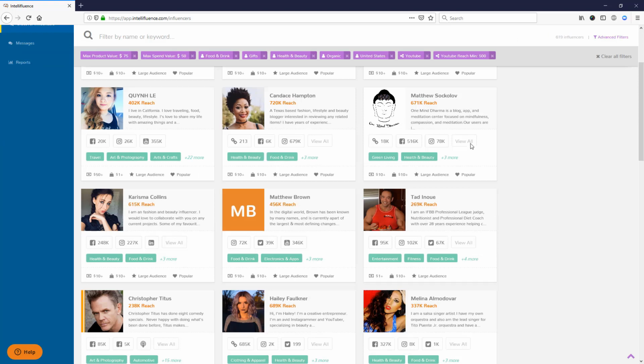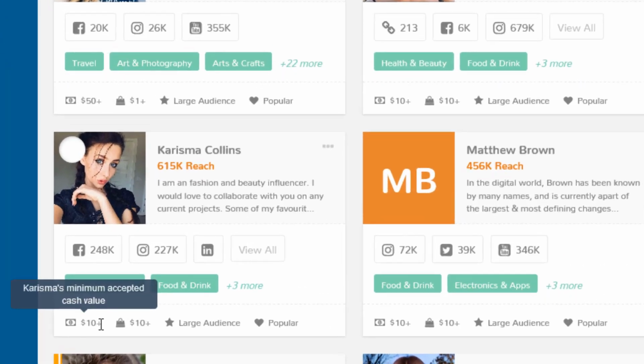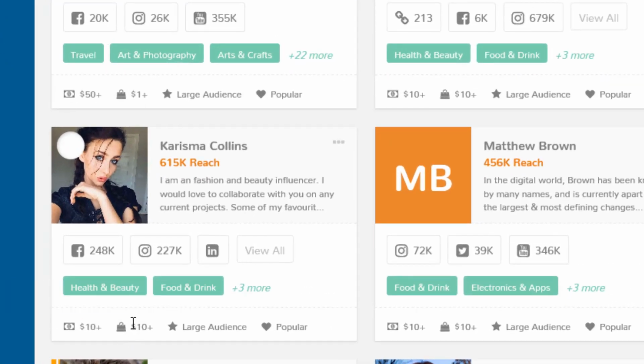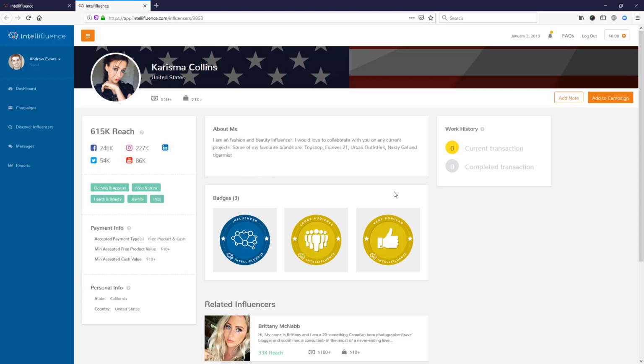Now each influencer card is going to display their bio as well as the minimum product value they'll accept and the minimum cash payment they'll accept right here. Those two figures give you an idea of their audience size, their specialties, and then you can click on their bio to read their full bio and get more information about them here.